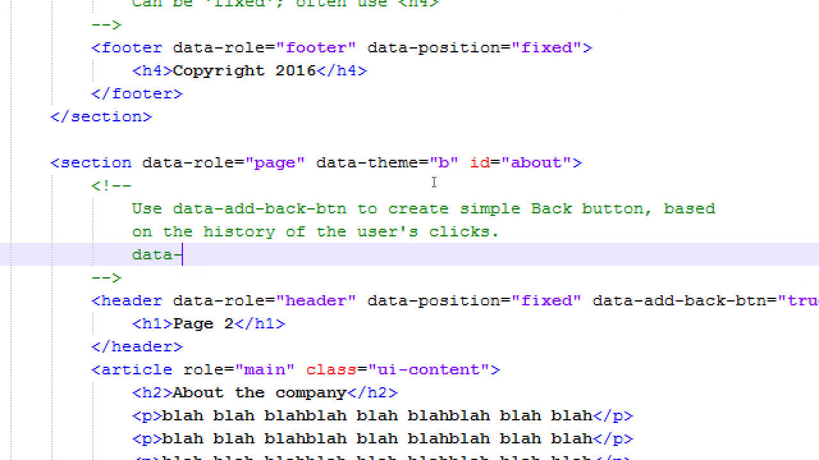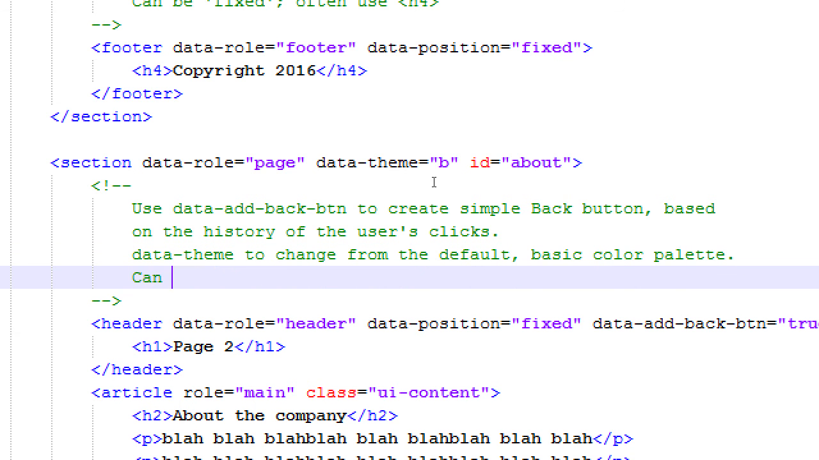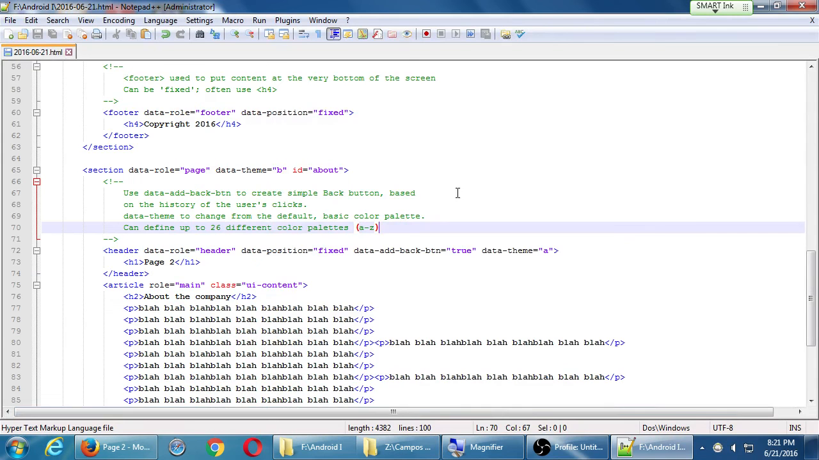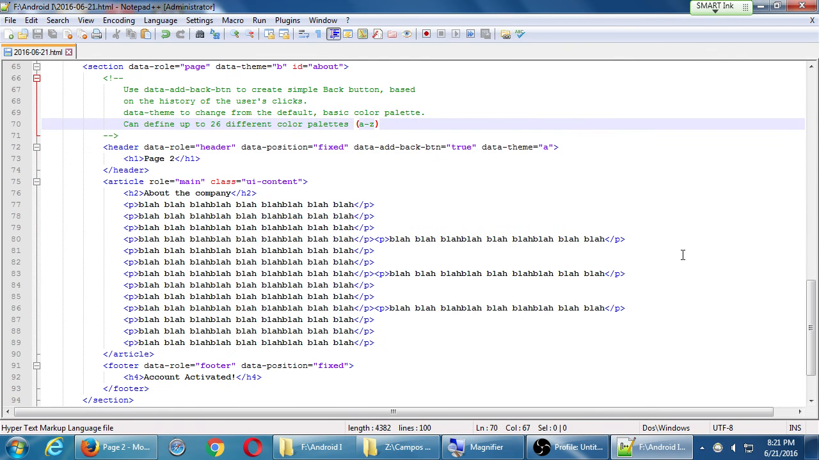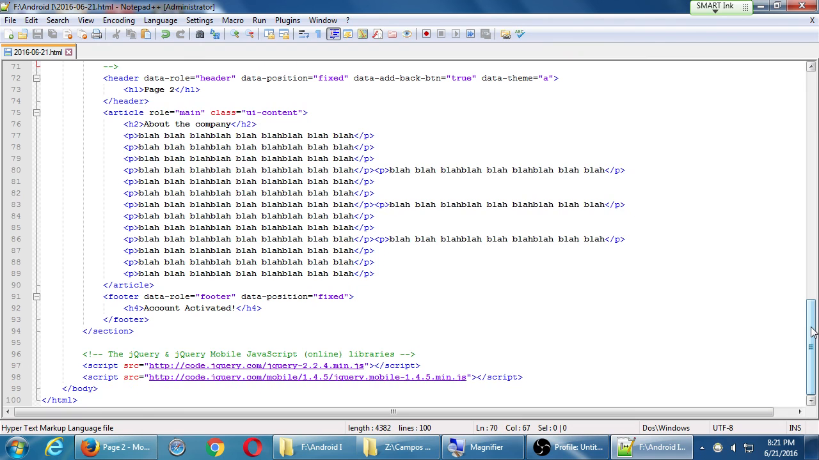And then data-theme to change from the default basic color palette. Can define up to 26 different color palettes, A to Z. I think that's a good amount of comments.